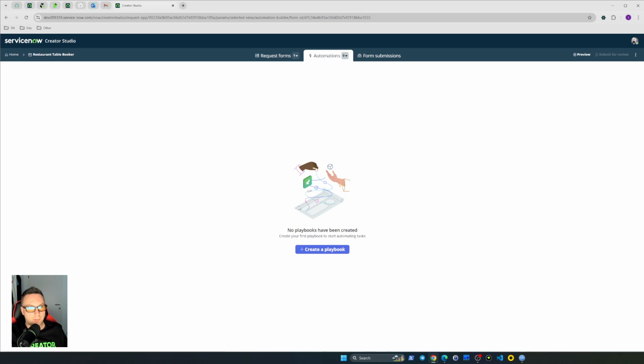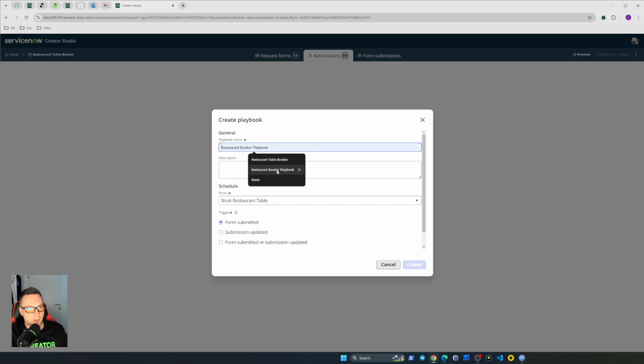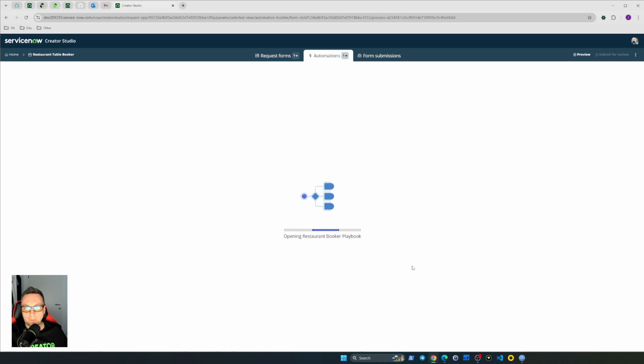On the automations form, we see that we provide an automation in the form of a playbook, which we are yet to create. Let's press on it. Let's name it somehow. We'll call it Restaurant Booker Playbook. Then specify the trigger. We have to operate on the submission of the form. There are other options like submission updated, or form submitted. Let's create it.